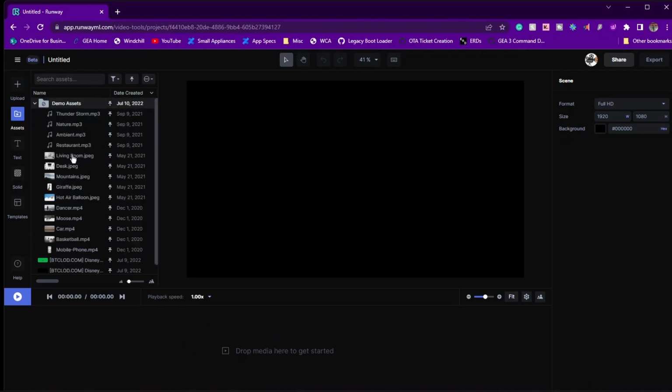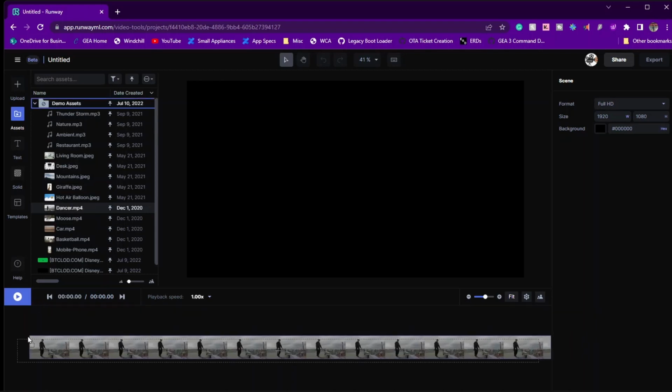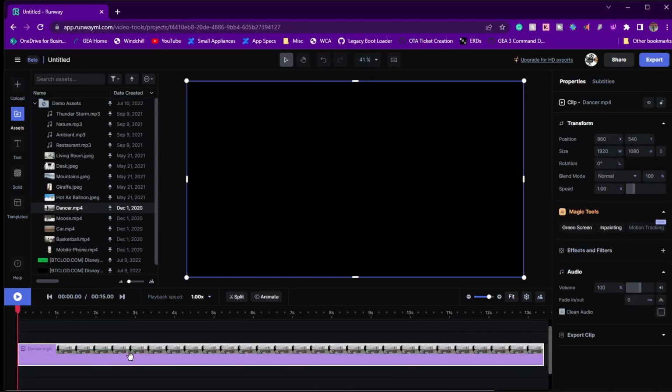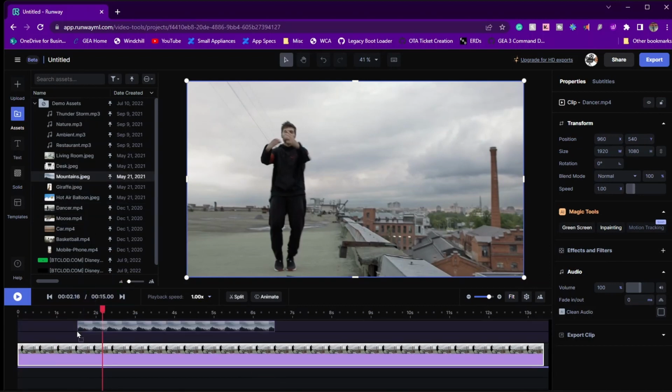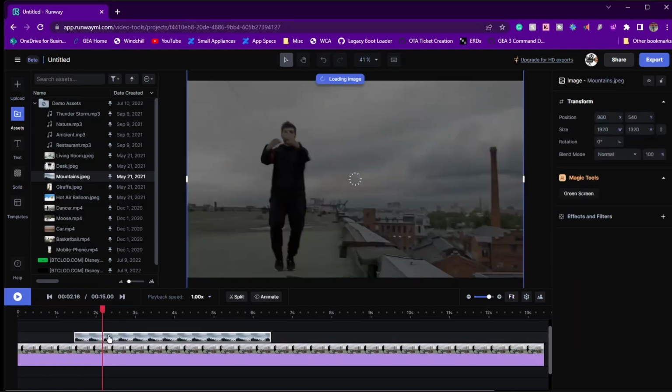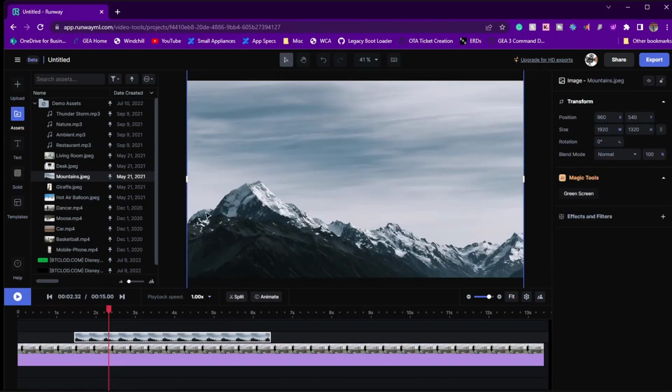There are some demo assets you can use. For example, I'm just going to use this as an example. And there we go. This is just a regular old clip on a timeline, and you can drag a bunch of clips on multiple different layers. And in case you wanted to use green screen from here, this is more like a superset.